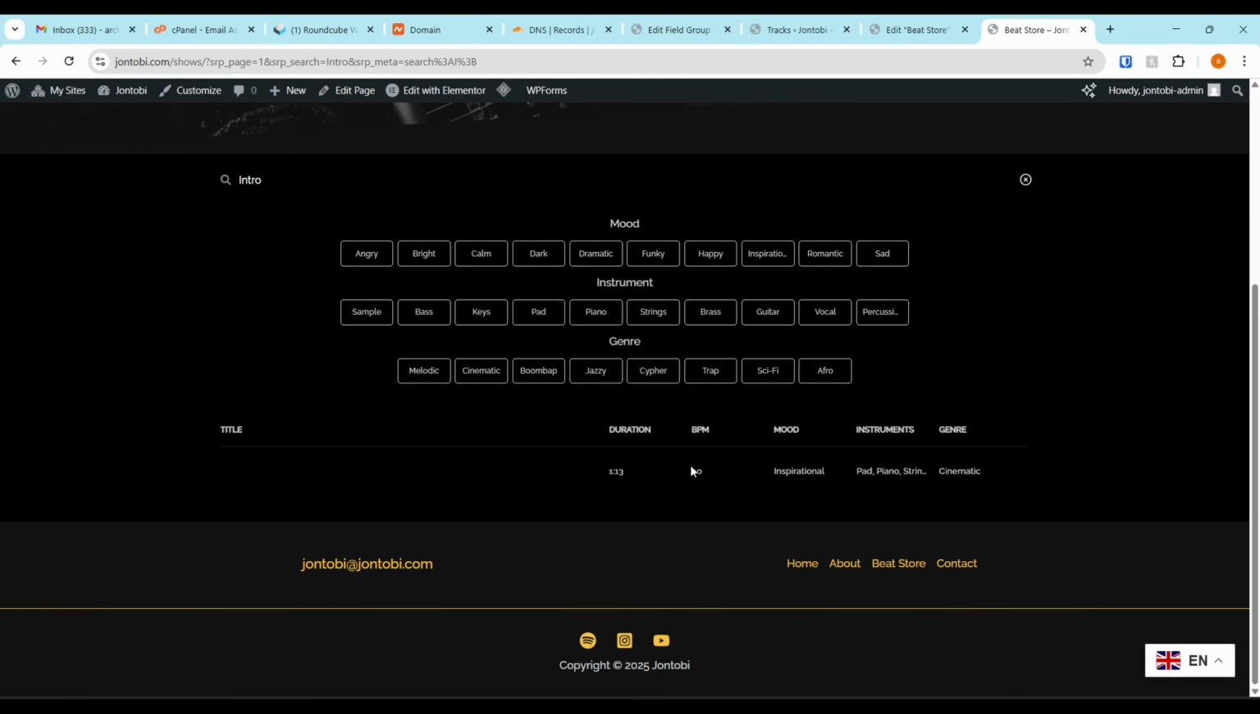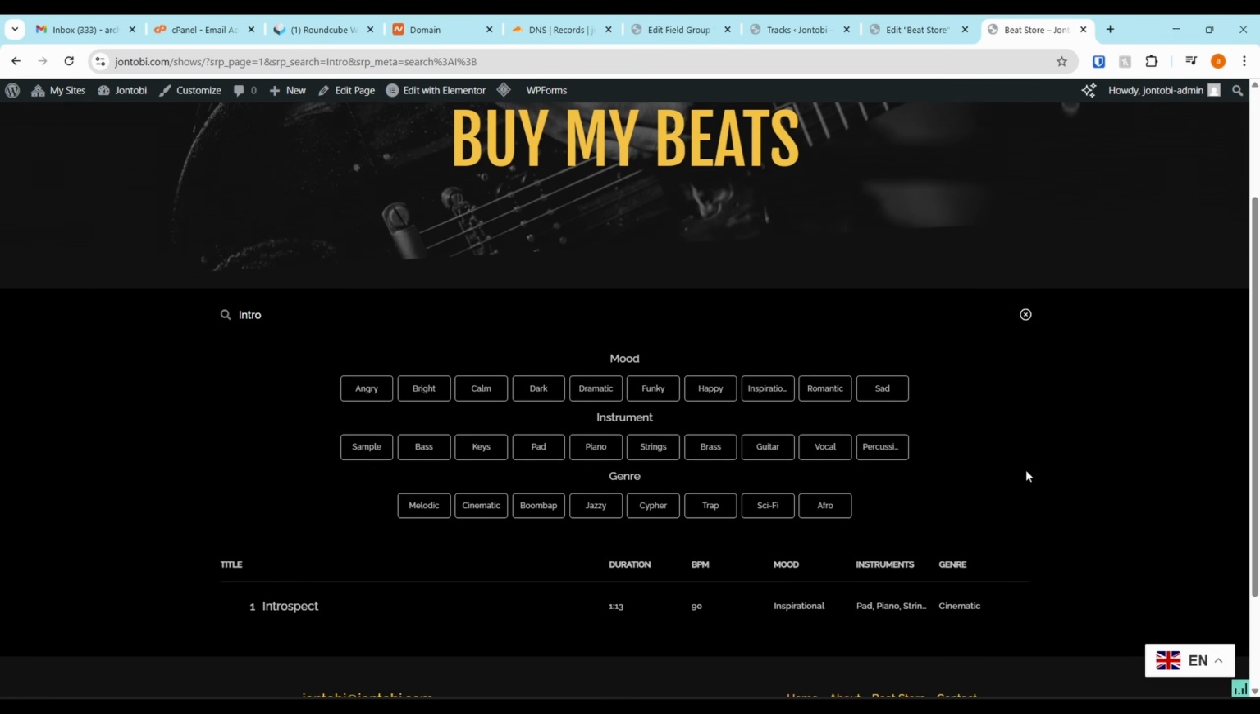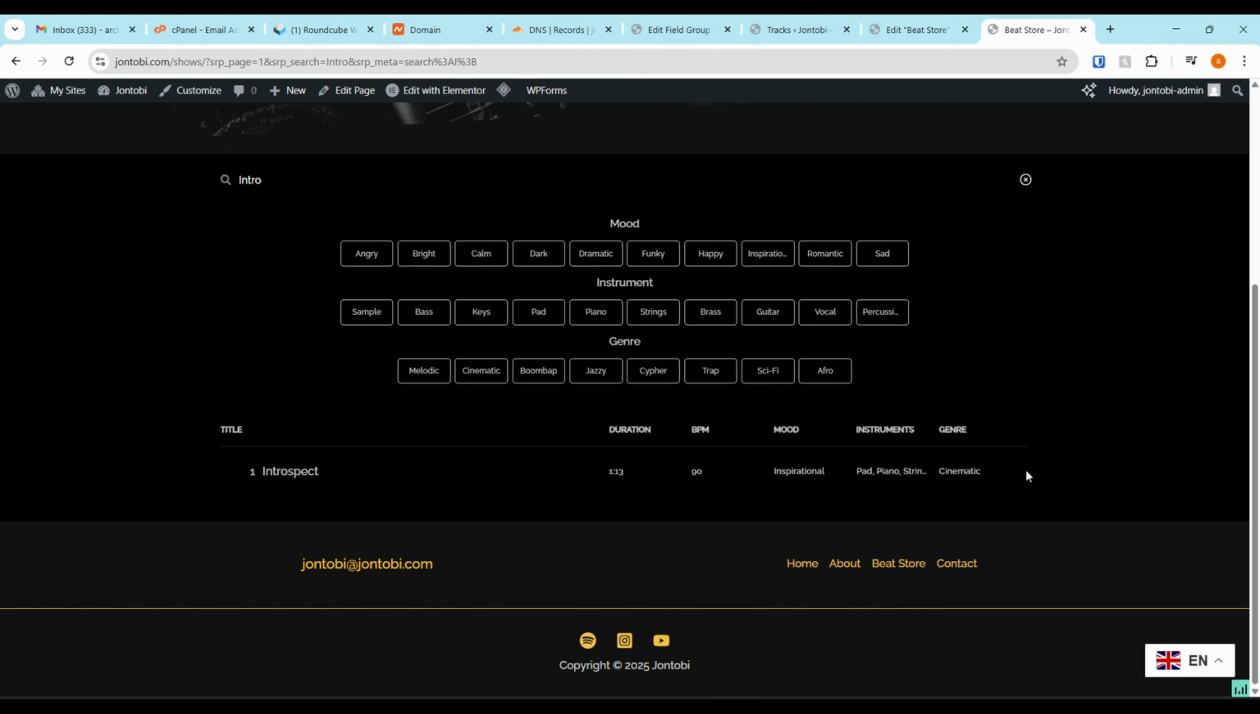So I'm going to play this, and we can see that right here. So yeah, that's how to create your album store. You can use this to create a streaming service or a podcast or whatever.